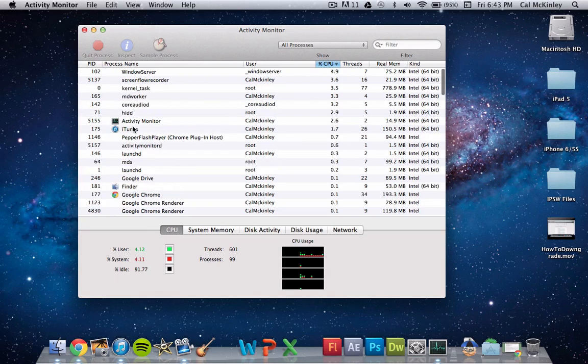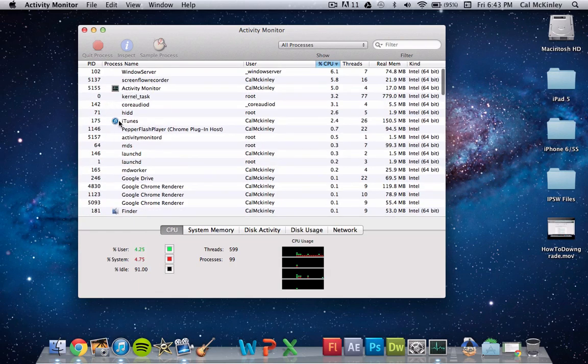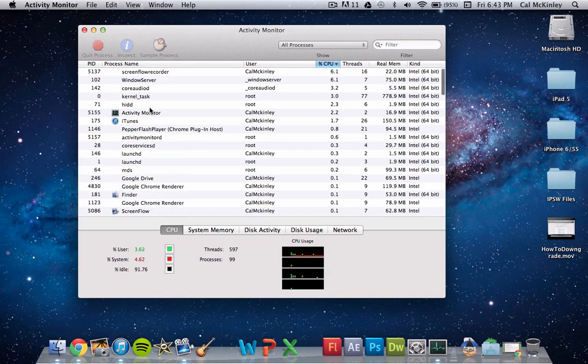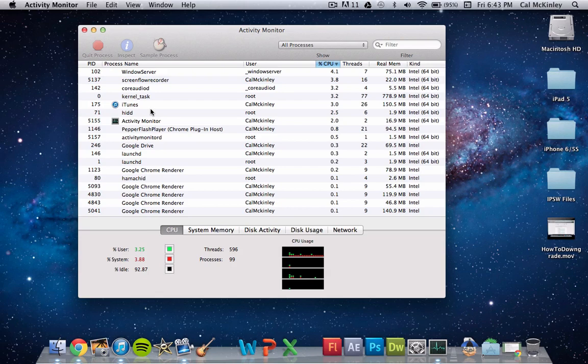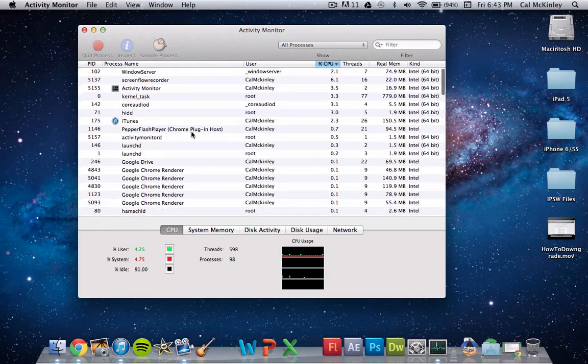Are there like iTunes? You can see is taking up quite a bit. So really just quit applications. Anything that doesn't have an application symbol next to it or something that you don't recognize, don't just automatically quit it, because it could be something specific to your computer, like anything that says root under user. You can see here there's Cal McKinley. That's stuff that I'm using. But anything that says root, you can't quit. Do not quit that, because that could seriously screw up your computer and you want to keep those running.